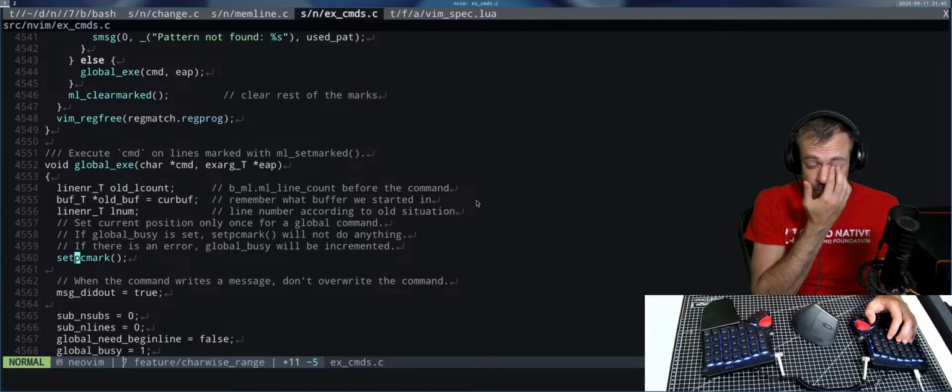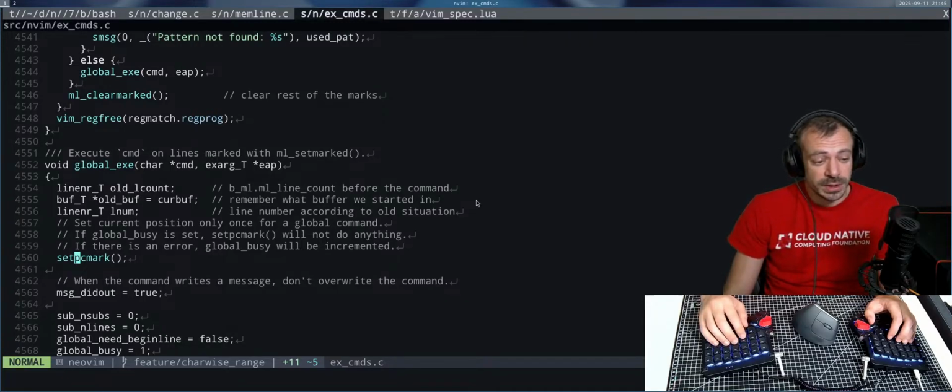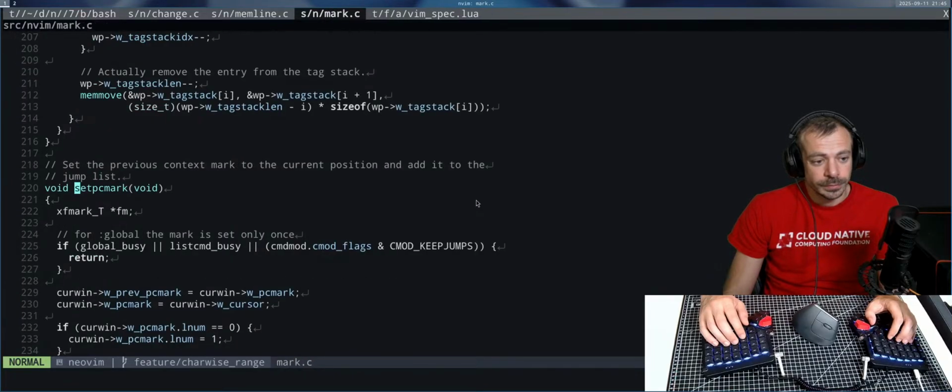Set PC mark. Set the current position only once for global command. If global busy is set, PC mark will not do anything. If there is an error, global busy will be incremented. Set the previous context mark to the current position and add it to the jump list.